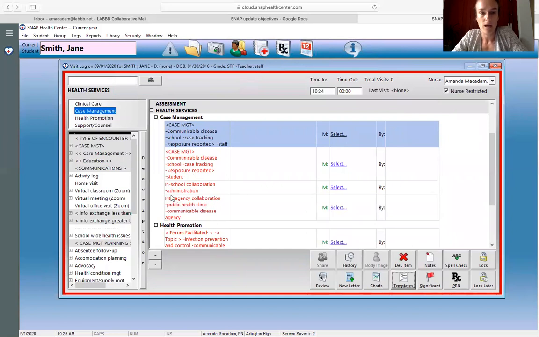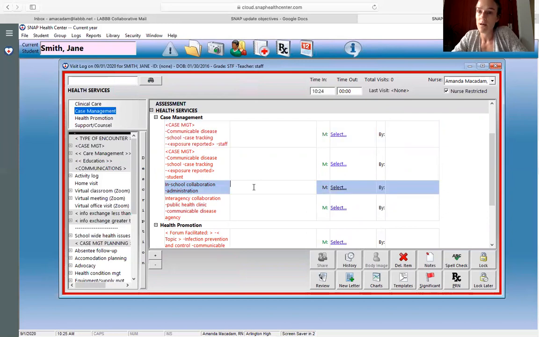This is important. For in-school collaboration, the administration, that's going to be your office nurse. So if you're at Lexington High School, Belmont, Burlington, Bedford, any of the high schools other than Arlington, then you're going to be reporting that back to Sasha and to Janelle. If you're at an elementary school level or junior high level, then you're going to be reporting that back to me.